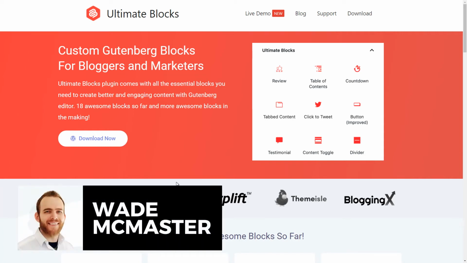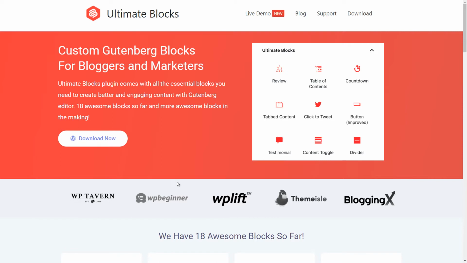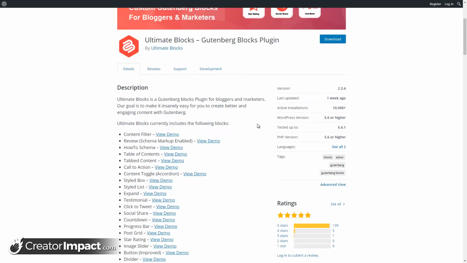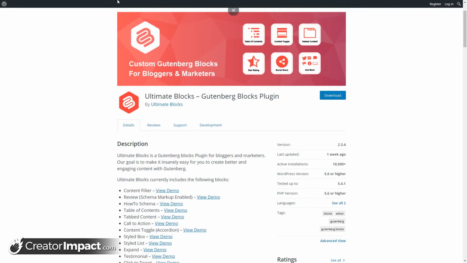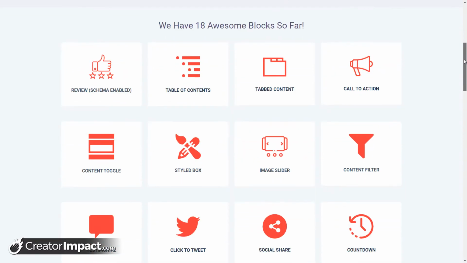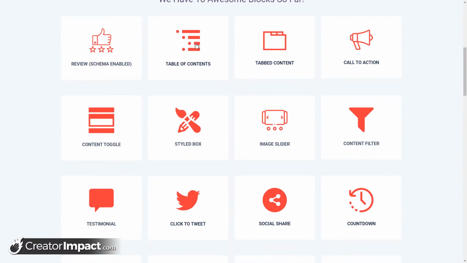In today's video, I'm going to be showing you the Ultimate Blocks for the Gutenberg editor in WordPress. Now, you may or may not have heard of these, but basically Ultimate Blocks is a plugin you can use to expand the Gutenberg editor. It's a free plugin to install, you don't need to pay for it, and it has a few of these awesome blocks here that you can add.